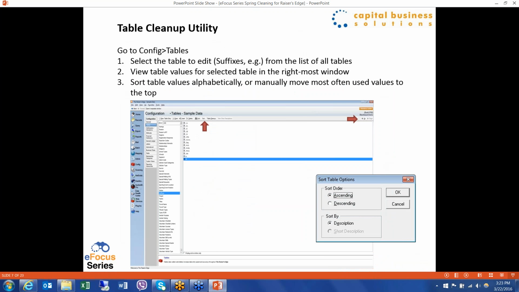Another great tool that is provided with your install of Raiser's Edge is the Table Cleanup utility. Tables are the way that relational databases function. They really provide the backbone of your database. So if the tables are cluttered or confusing or large, then the structure, the backbone of your database, will start to fail or not perform optimally. So this is an area to examine on at least an annual basis.